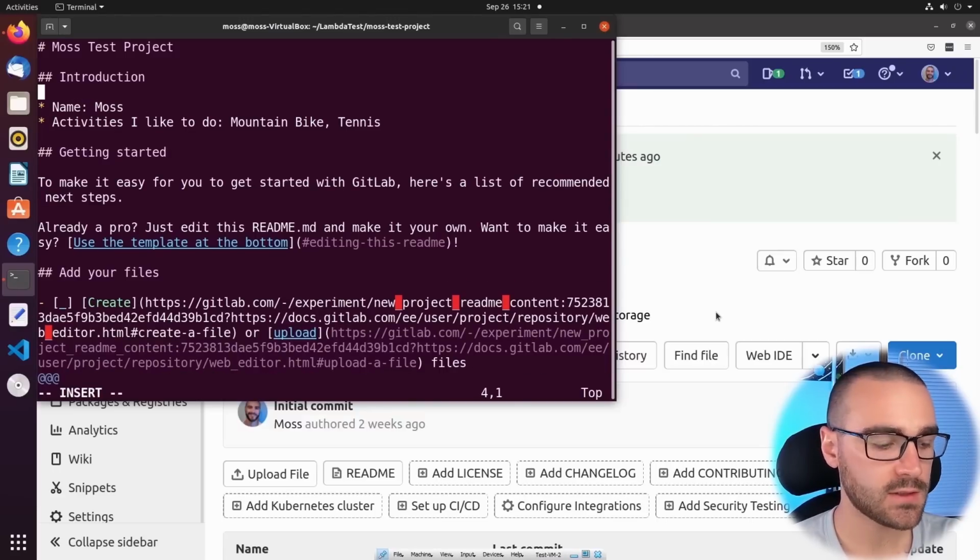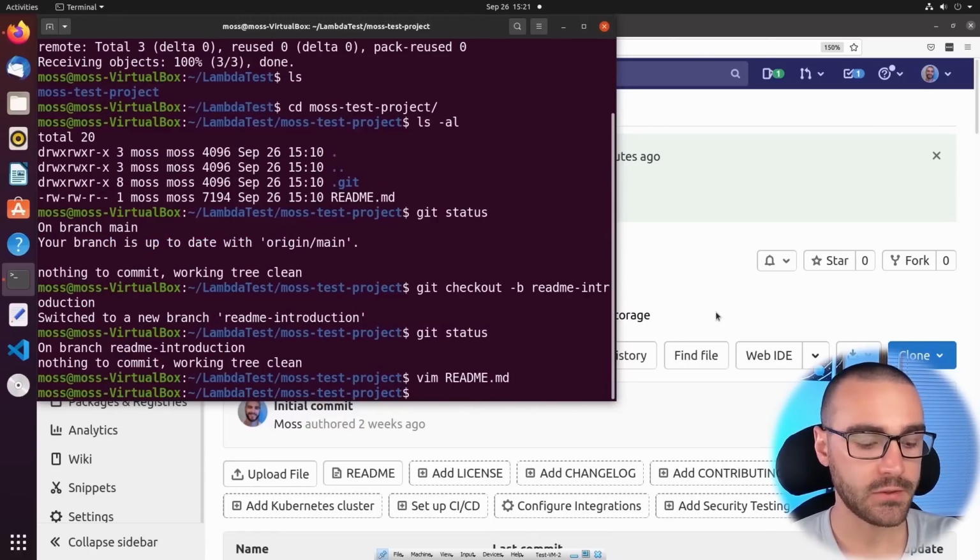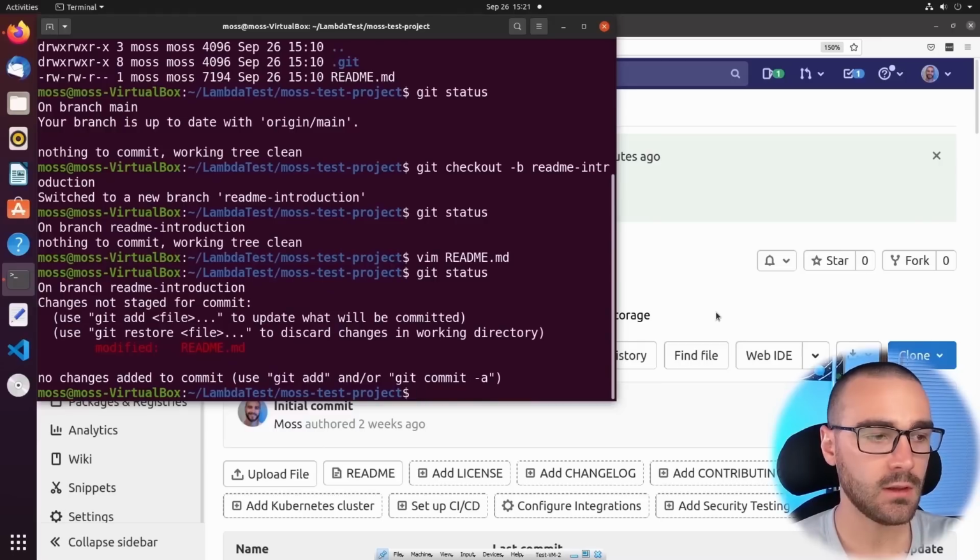Okay, so now let's save and quit the file. Okay. And I'm going to do a git status. And we can see our modifications are currently in the working directory for the README file. And I'm going to add and commit the changes to the README file. So I'm going to say git add README.